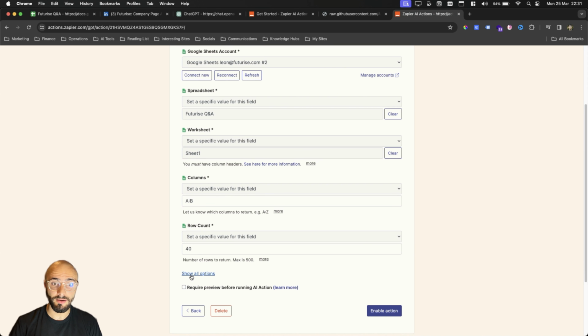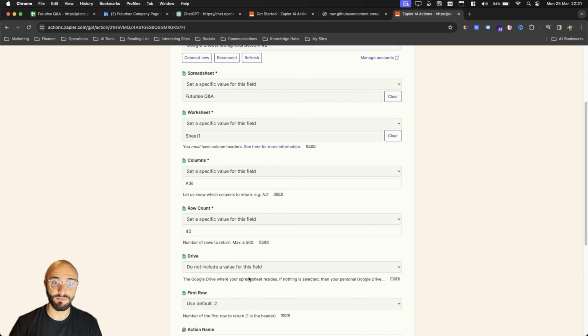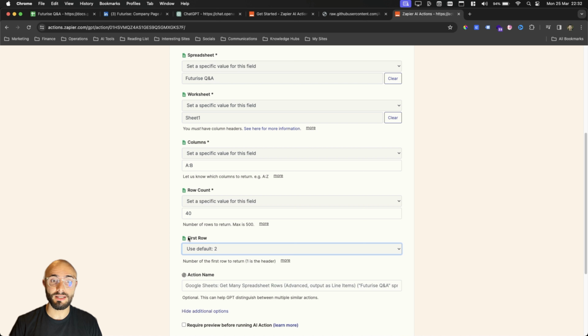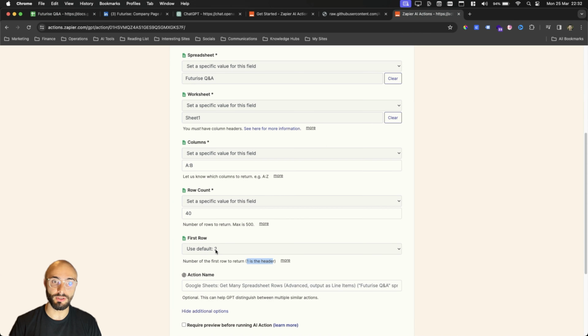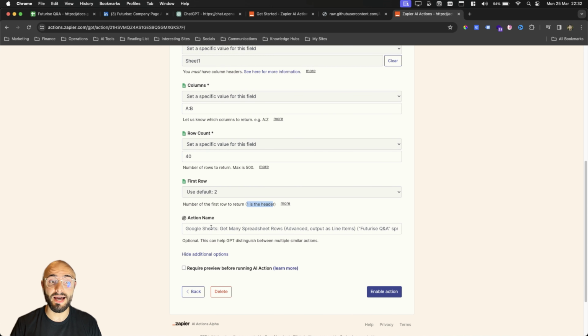Next, you can see here we have show all options. I'm going to click that. That's very important. Next, it's asking us which is the first row inside of the sheet. So it's the number of the first row to return, where 1 is the header. We have here 1 is the header, so the first row in our case is number 2. We can leave that at the default, which is 2. That's fine.